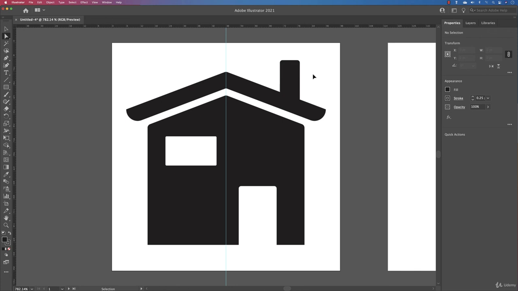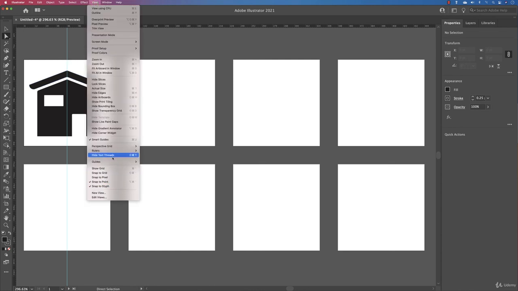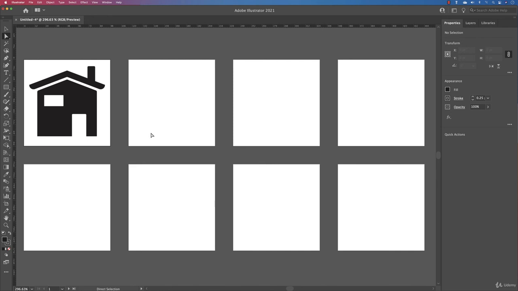You have created your first icon. I like to see them like this. This is the first icon with the guide. Let's go to view and guides and hide them. So it's good to learn the shortcuts. It's not bad. I would work on it even more.